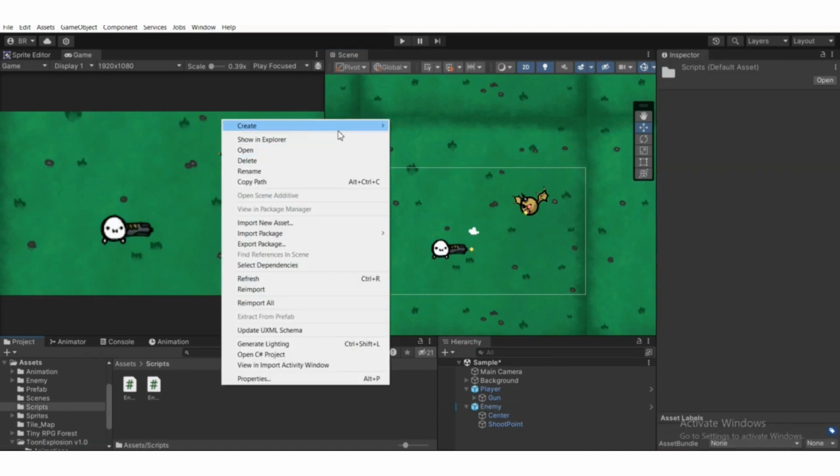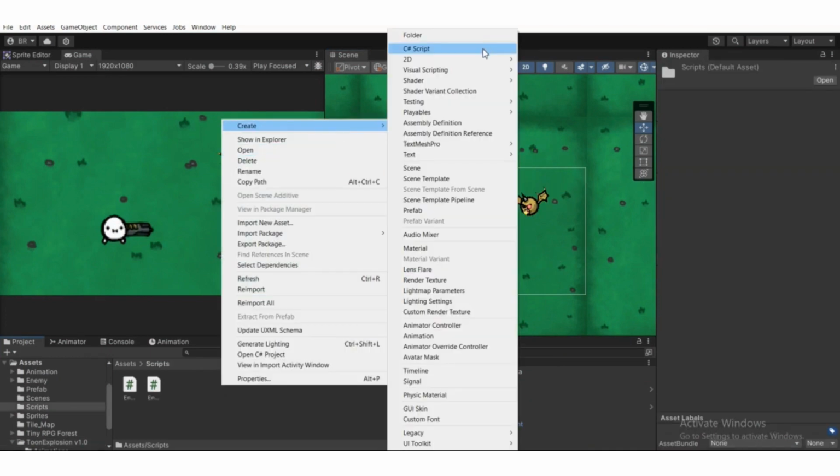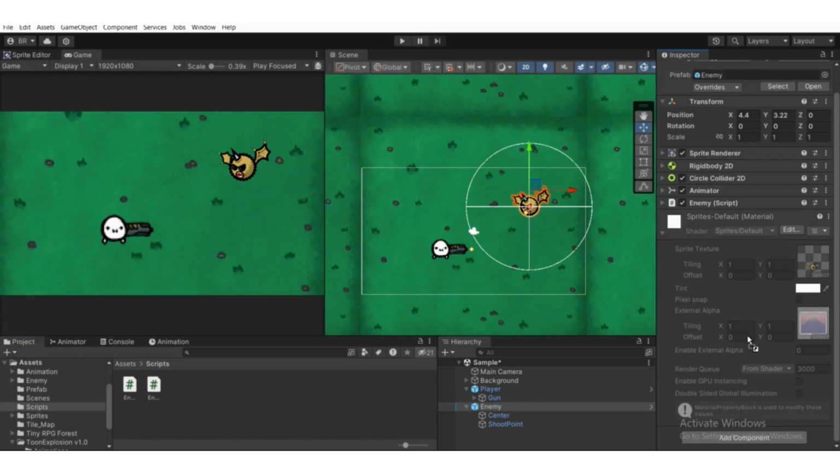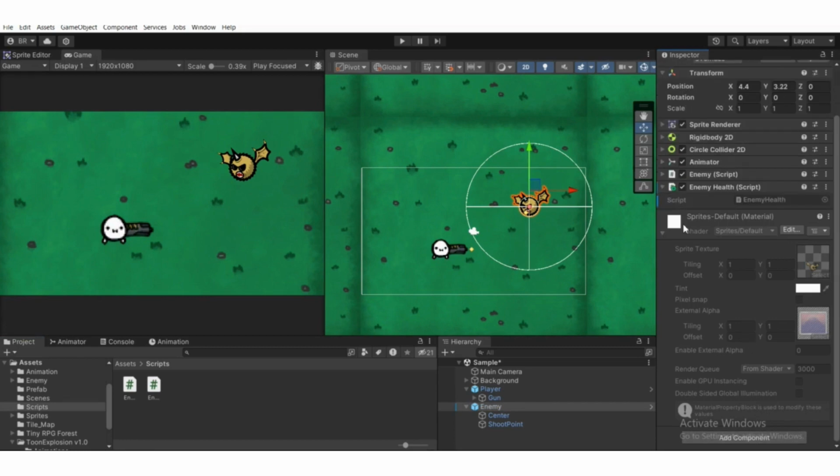So right click on Assets, create a C# script, and name it something like EnemyHealth. Select the enemy game object and drag that script into the Add Component section of the enemy. As you can see, we have attached it. Double click that to open it up in Visual Studio.